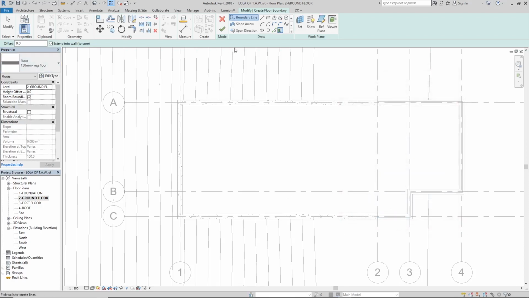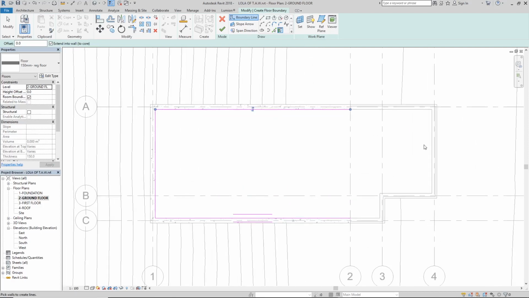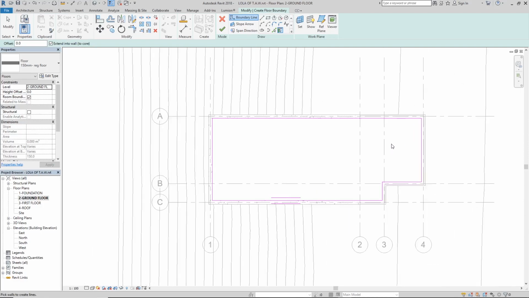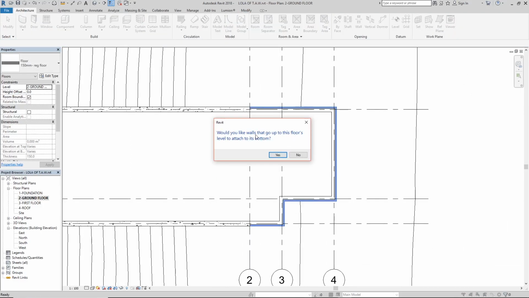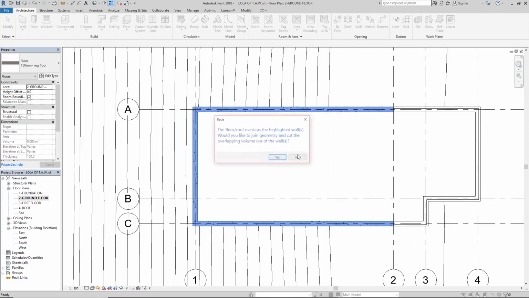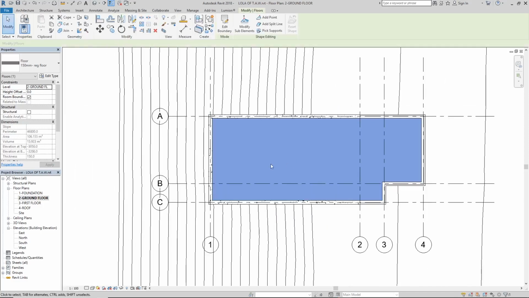Now this pick walls line on your edit tab or your modify tab, just click on it, hover over one of the walls and click tab. And then we're going to repeat the same thing for here. So we have all our walls selected, highlighted. Click escape and then click finish edit mode. A pop-up will come up: would you like these walls that go up to this floor's level to attach to this bottom? Just click no. And then you're good to go.